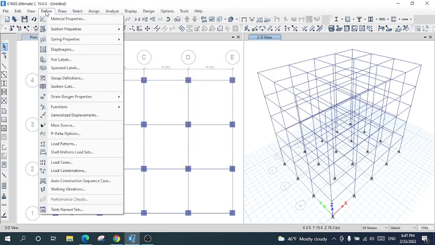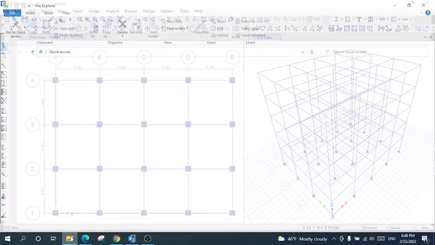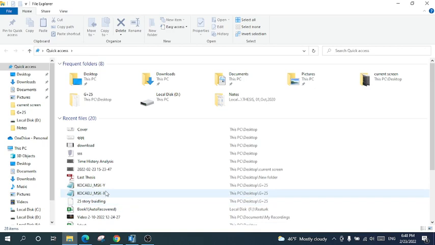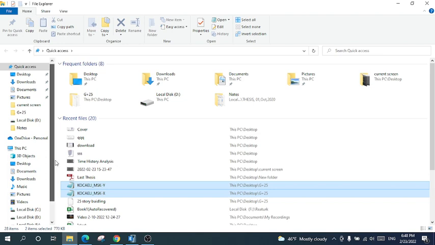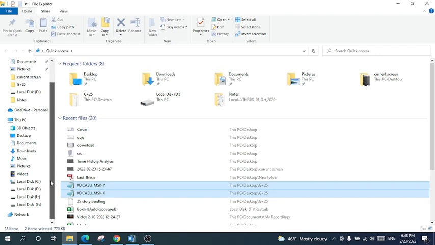Now I will go here and define the time history function. Before that, I should have earthquake records, one in each direction. I have downloaded these earthquake records from the PEER ground motion database. You can also check that video, which is in the description.